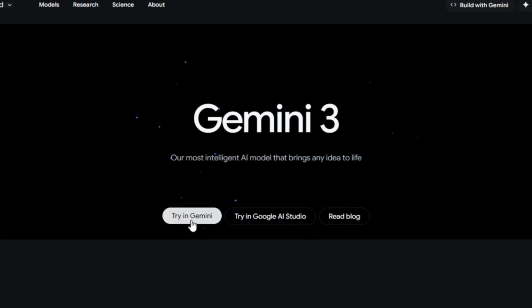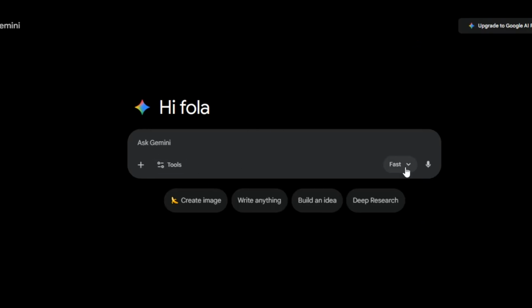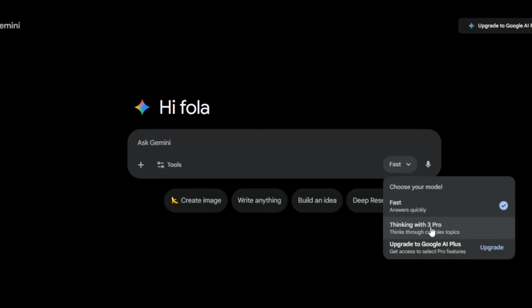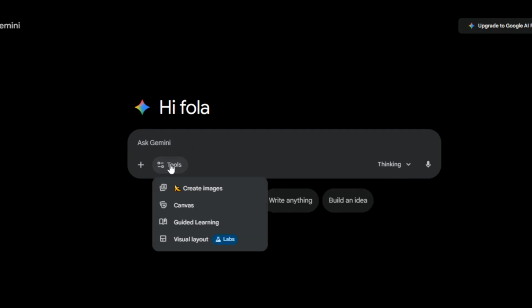You can try Gemini 3 using this option or try it on Google AI Studio. As you can see, this is where we are going to perform the magic. Click on the drop-down icon and make sure you select Thinking with 3 Pro. By selecting this, it means you are using Gemini 3, and at the prompt box, click on the tool and select Canvas. This will allow us to see whatever we generate.